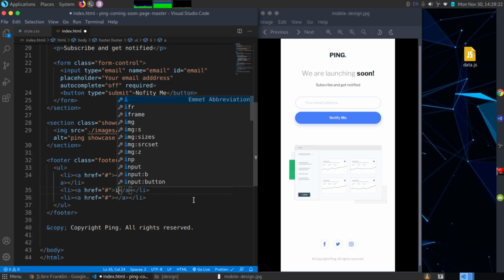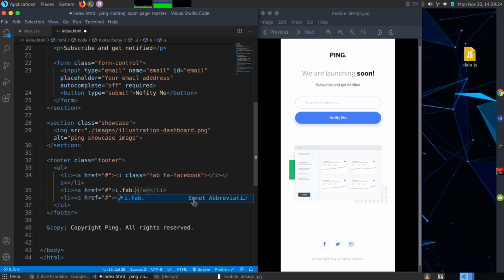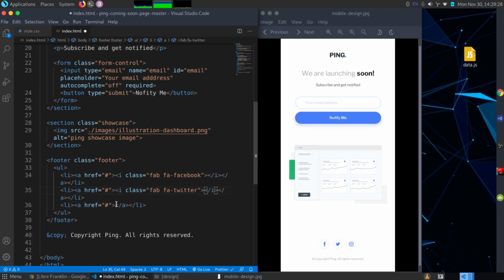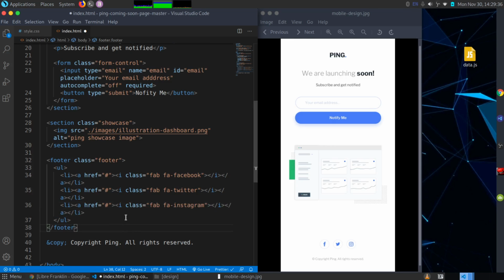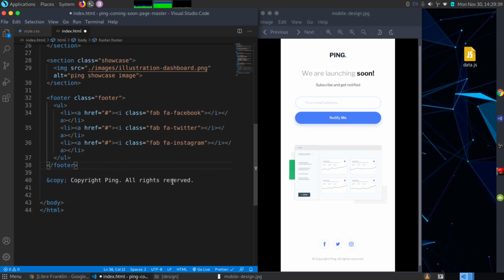Then for the second one I will need an I tag, fab and fa-twitter, like that. And for the final one I need fab and fa-instagram. Okay, like that. And then I think I can move this up here and just place it maybe inside a paragraph, like so.